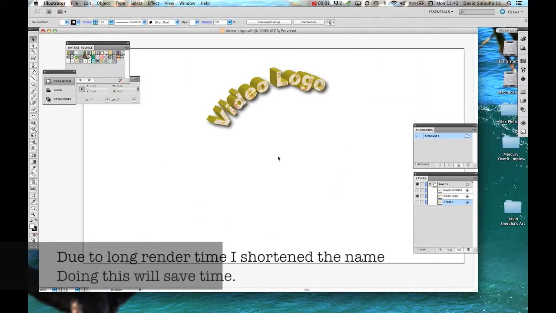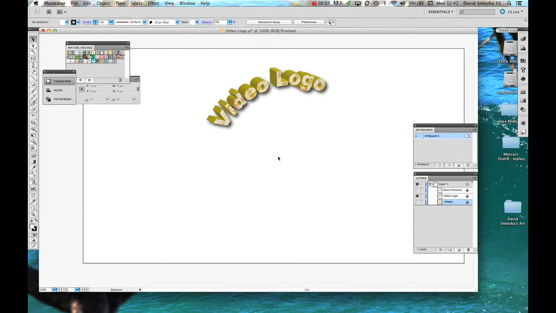Now what I've gone and done here is I've made the text a lot shorter, so it's quicker to render. So why don't you make the adjustments to your text, and we'll make it quicker to render by doing that. And then we'll continue.